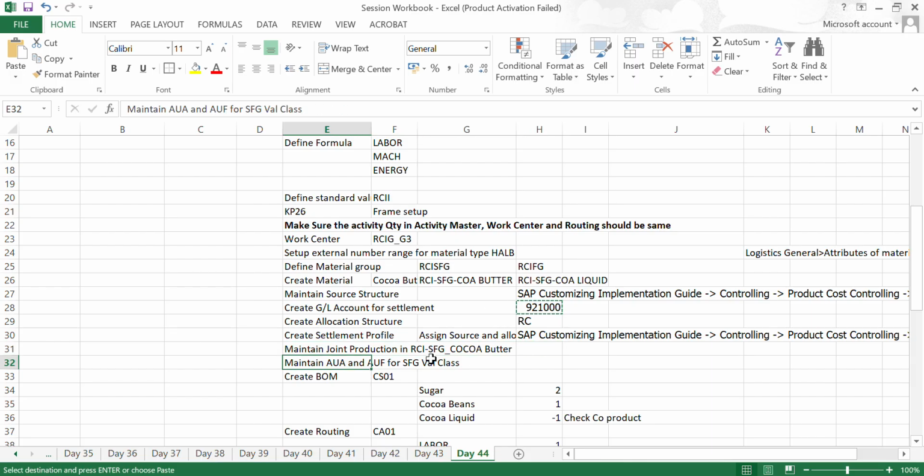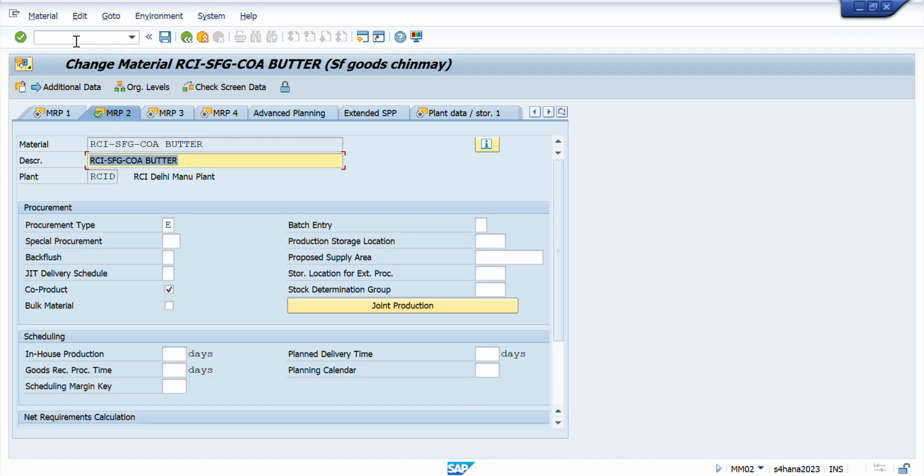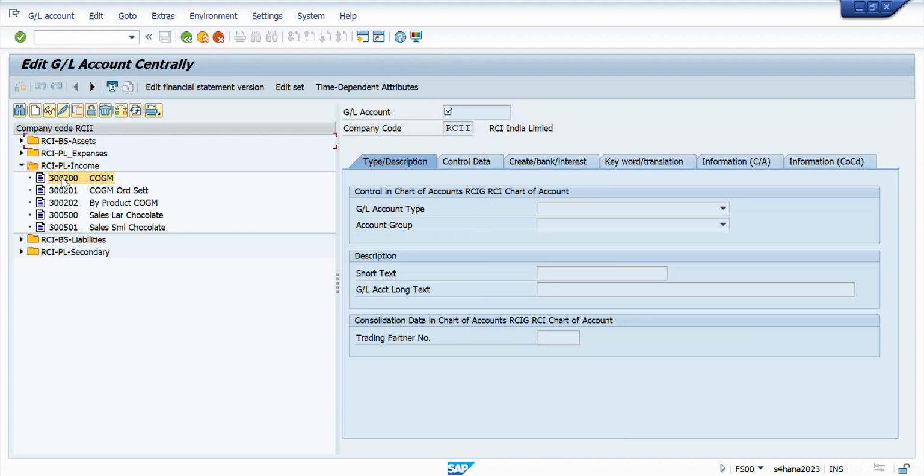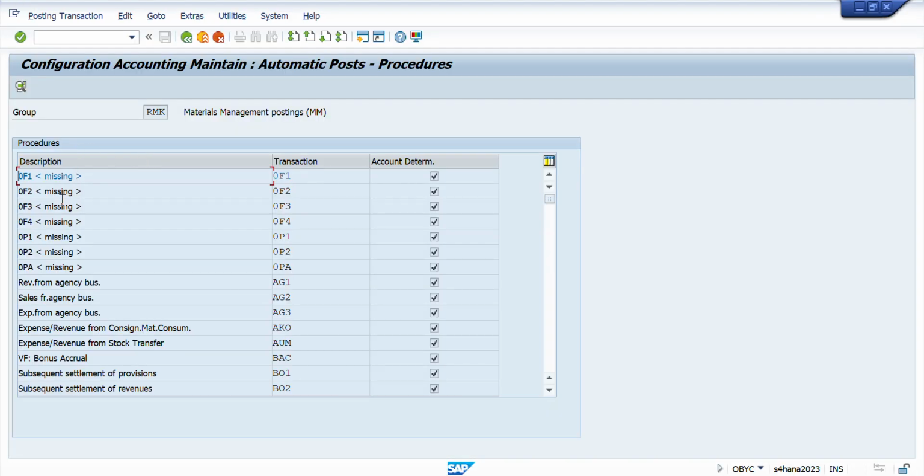The next is we have to assign the GL accounts for the SFG valuation class. So we have created some COGM GL accounts, this 300,200, right? This COGM GL account has to be assigned in OBYC. For the finished goods, we have already assigned. For this SFG also we have to assign now.